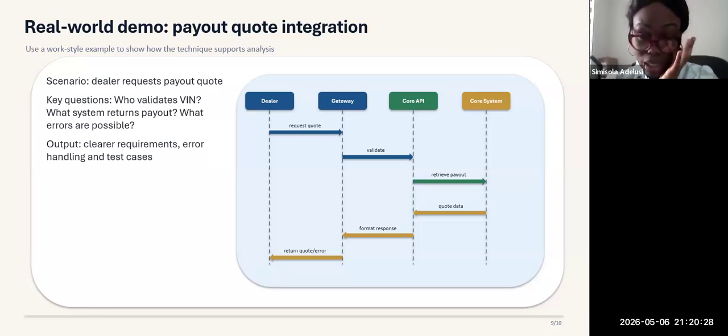I think I'm almost out of time, but I hope that this scenario, which is a real life scenario, would also deepen your understanding of how sequence diagram works.